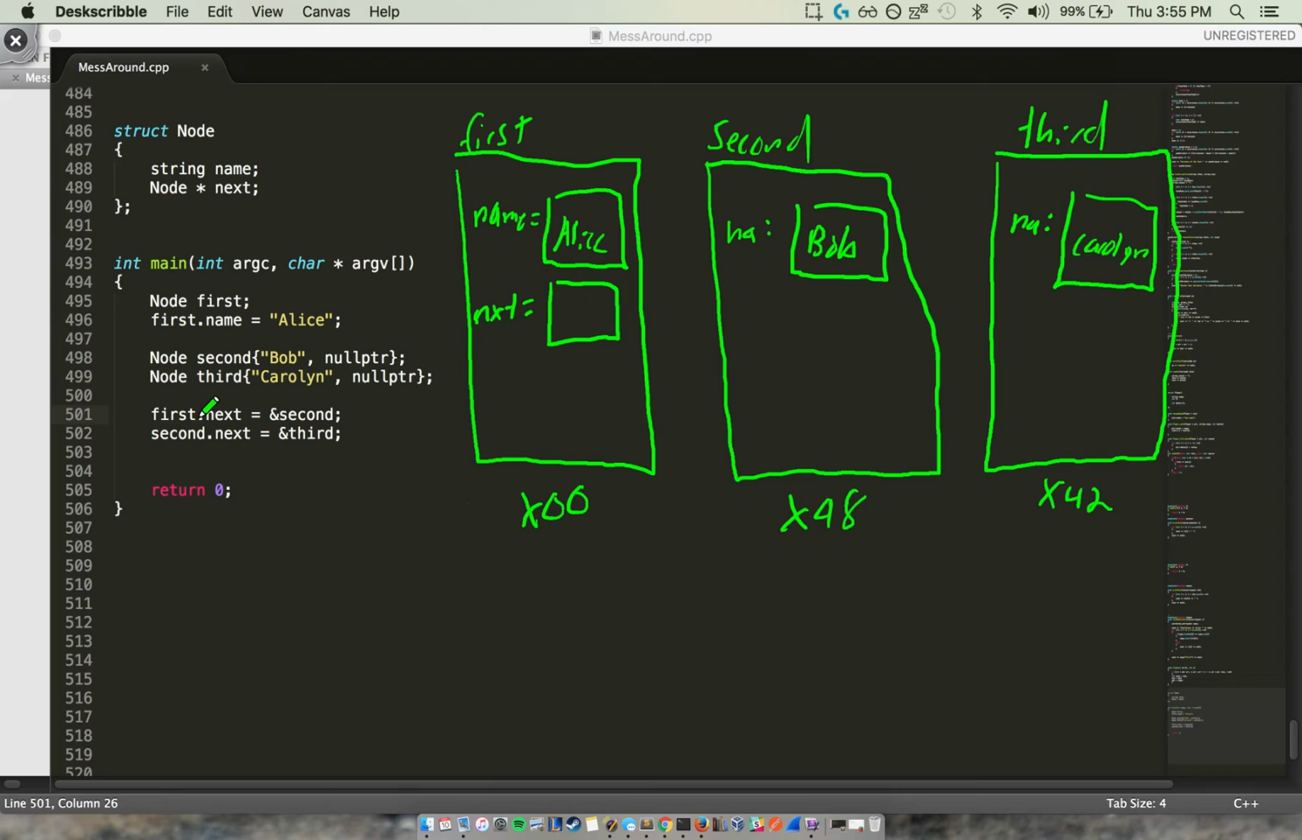And this has, see, first next is at second. So here's all the addresses for all of them. So at second is 98. And second has a next as well as third. So that's X42. And we have a next here, and that points to null, right? Because that's a null pointer. So I'm going to put null over here. And boom, boom, and boom, right? So we have our list.